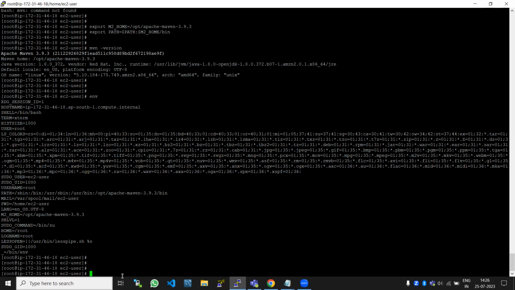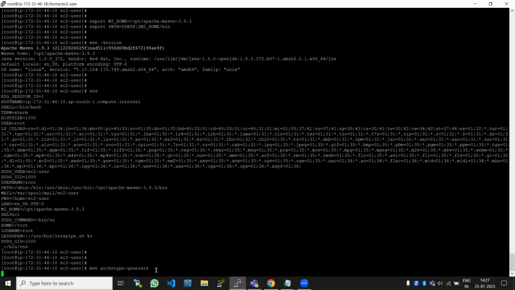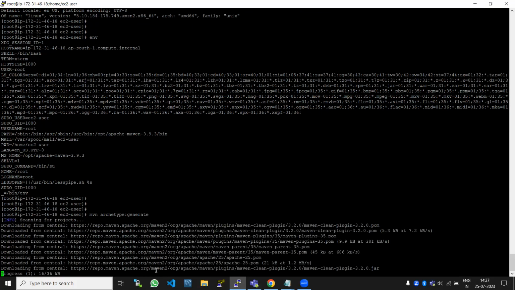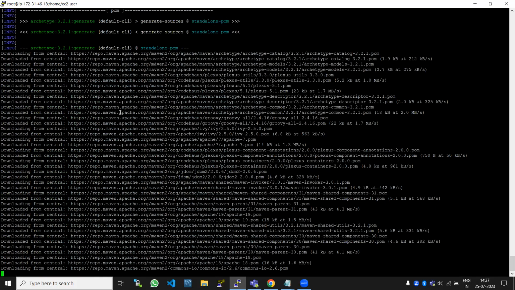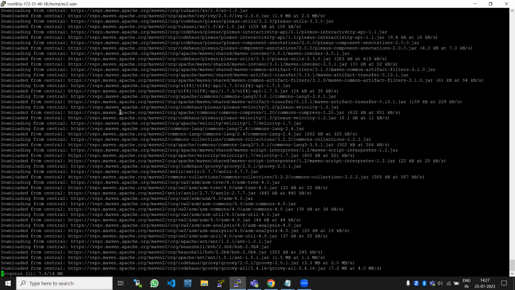So what is the command for viewing all the project structures? The command is mvn archetype:generate. If I hit enter, it will download all the project structures from the central repository, and it will store them inside .m2, this folder. It will download all the project structures available in the central repository, and we need to select based on our requirement.